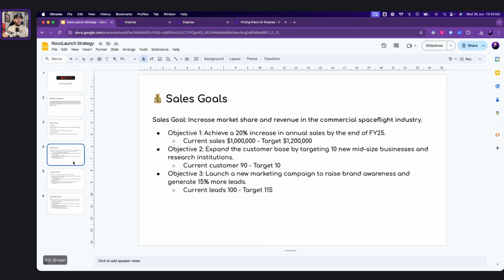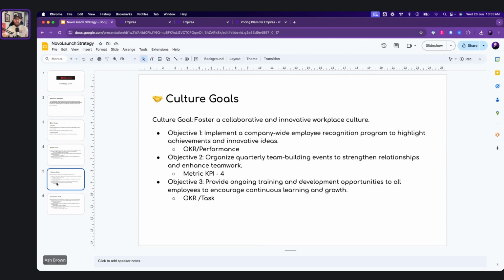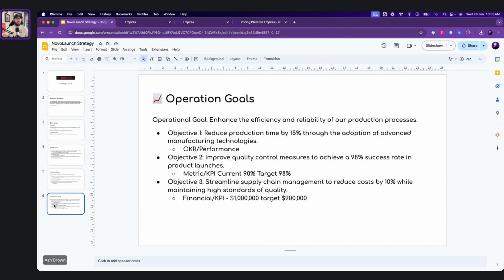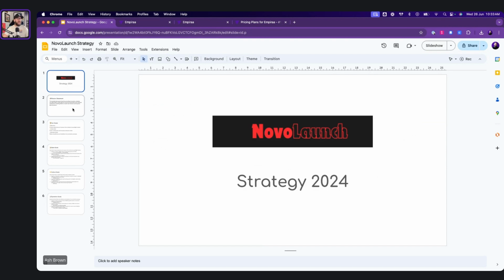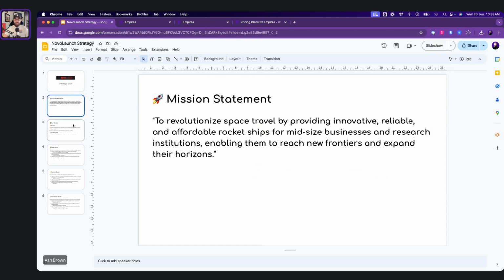Here you'll be able to see, okay, our sales goals, we want to increase market share. Our culture goals, foster a collaborative and innovative culture, and operational goals that they want to run efficiently. So this is your prototypical strategic plan that most companies will get from a consultant in this sort of format. The difference between Empiraa versus other formats is a live cloud-based environment. So what we want to do is take this strategy that's sitting there in a doc, which docs are great, but they're not effective, and put it into Empiraa.